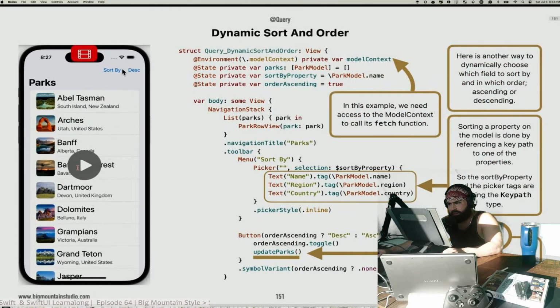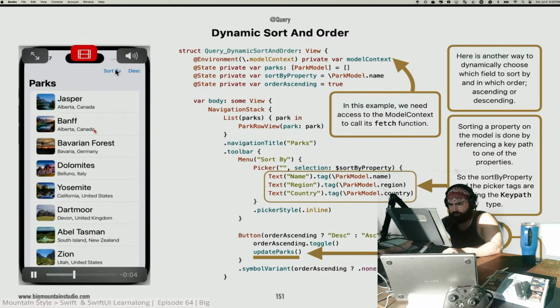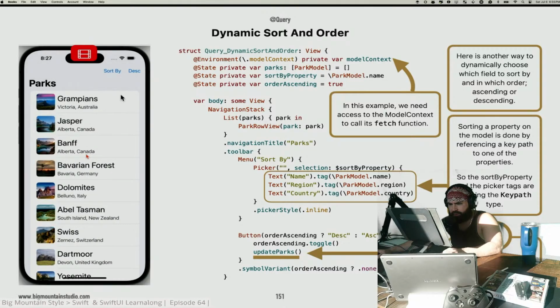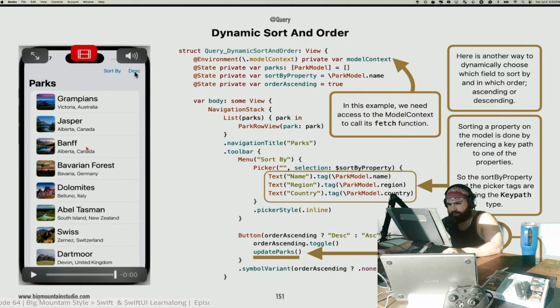Okay, good. Videos are back. All right, so dynamic sort and order. It's pretty gnarly, huh? Sort by region, sort by country, descending, ascending. Let's see that again.